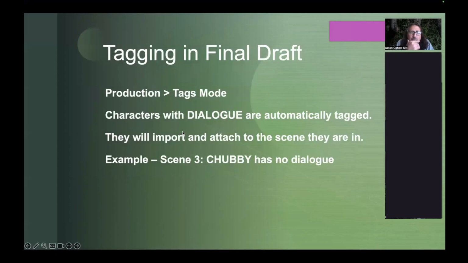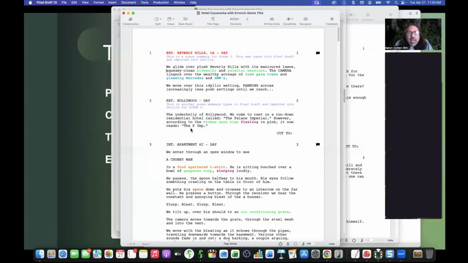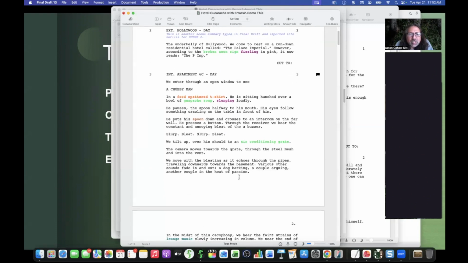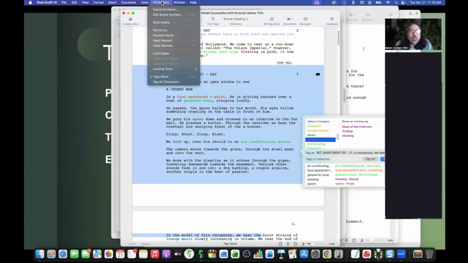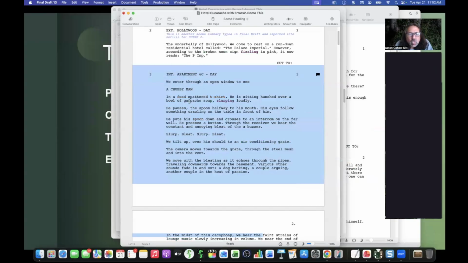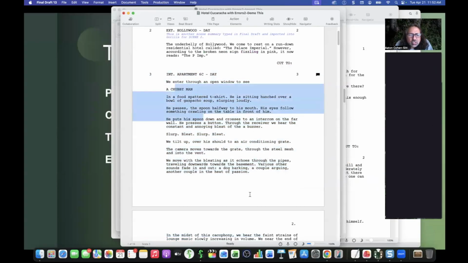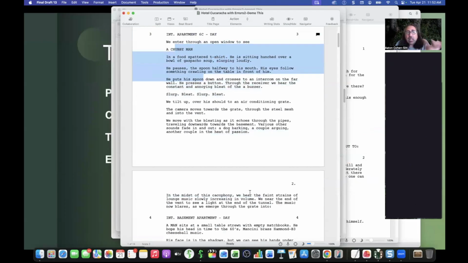Okay. Scene 3, Chubby has no dialogue. Okay. So let me go to Final Draft real quick. Let's see if this still makes any sense. Scene 3, I've got Chubby. We're in tags mode. Let me get out of tags mode. So Chubby is in the scene, but there's no dialogue. Yeah, there's no dialogue at all.